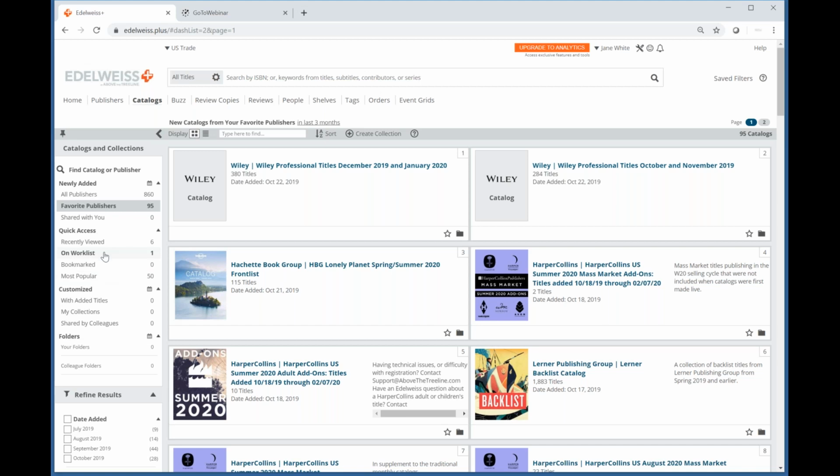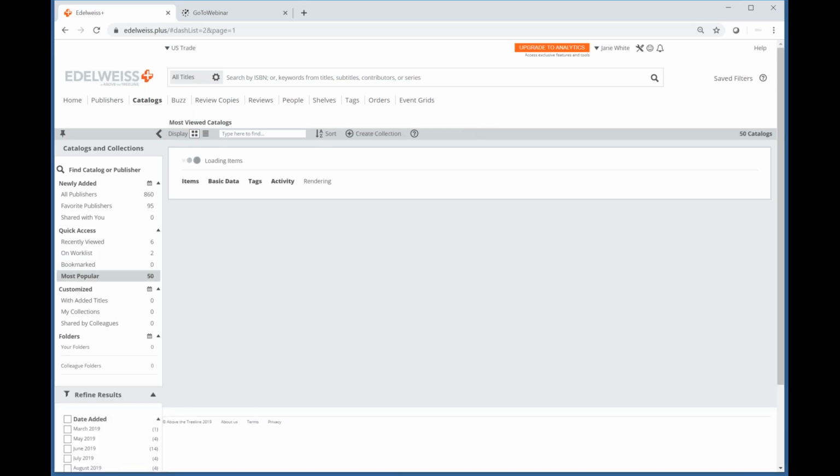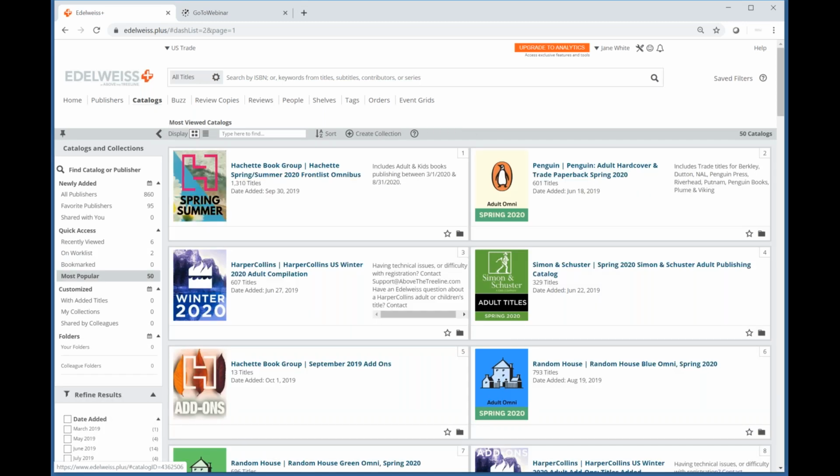And then anything that you're working on, say for example, you're in the Wiley catalog and you get called away to the reference desk. If you click on the star, it's going to put it on a work list. So that way, instead of having to try and find the catalog again, you can just go to your work list and go right away into the catalog. You can also look at those catalogs which are most popular right now with other people and see what's happening with them.